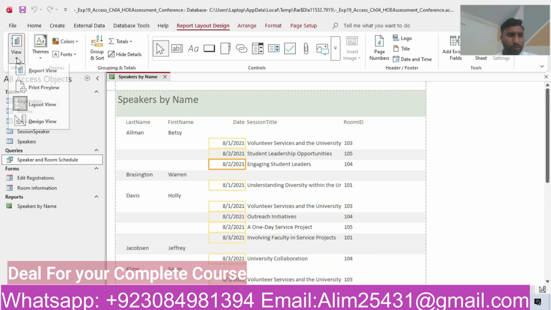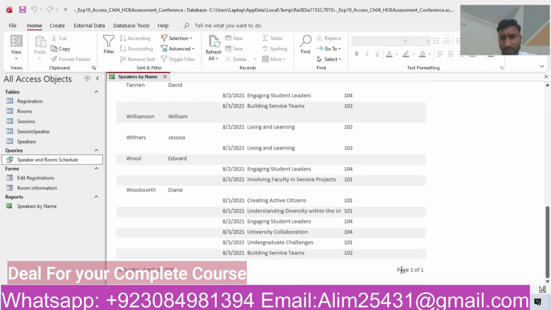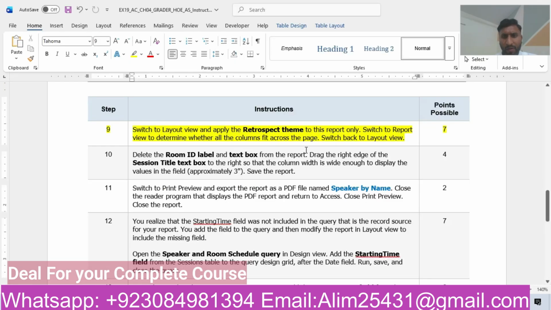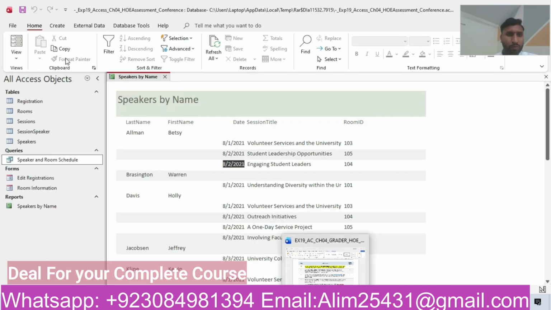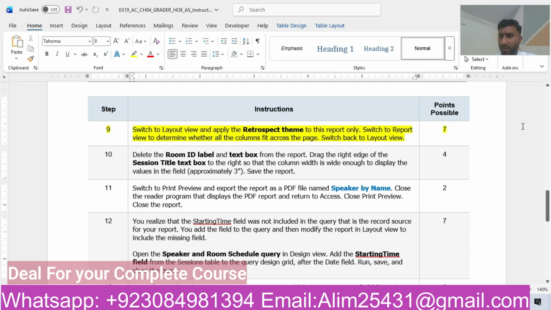So now we will go to the report view. You see all our columns fit on the first page, on page 1. So it's showing page 1 of 1. So what is the other thing he is asking? Switch back to the layout view. Now we will switch back to the layout view. That's our step number 9.